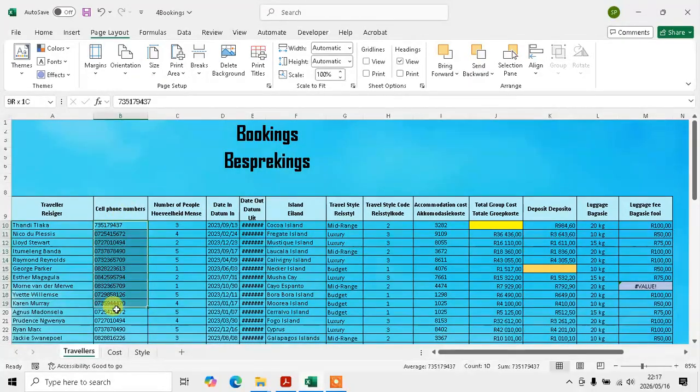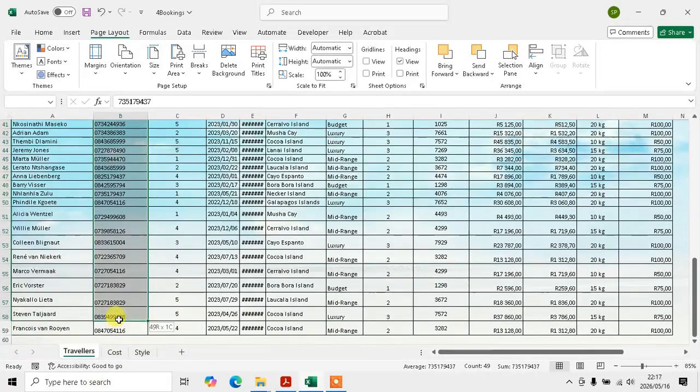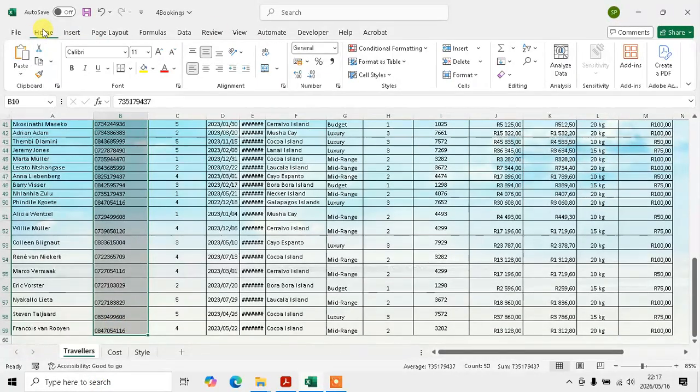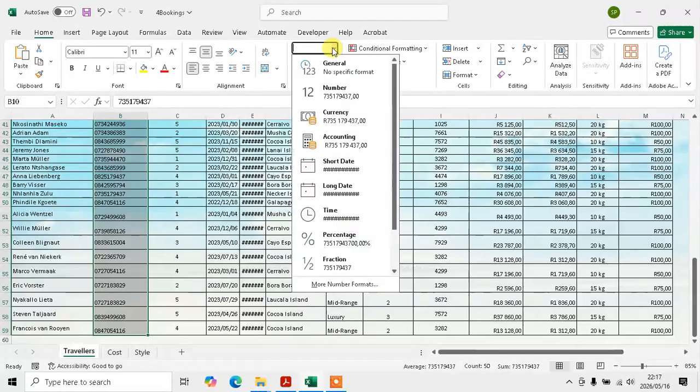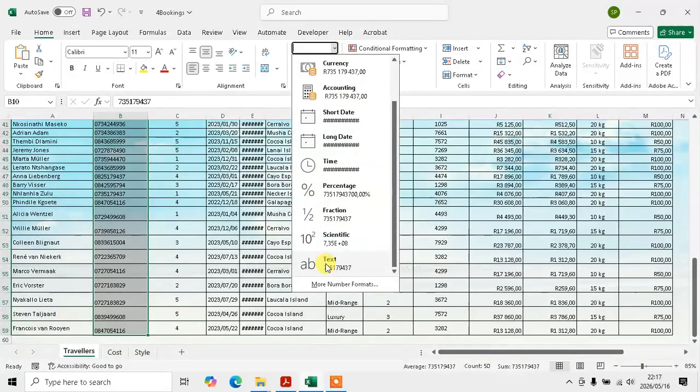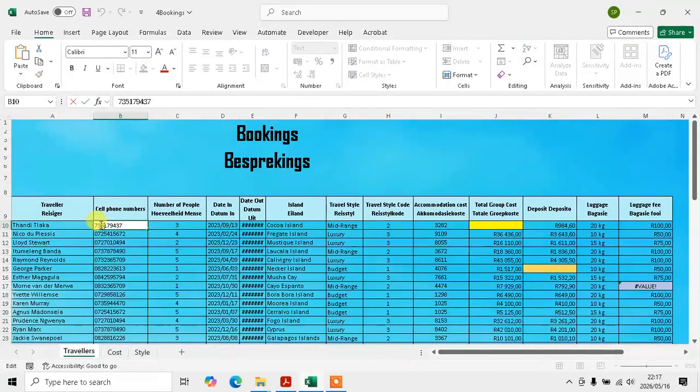So we go to column B, we select all of the cells, and in home, in here, we change it to text. Also in B10, I'm going to add the 0 and it stays.